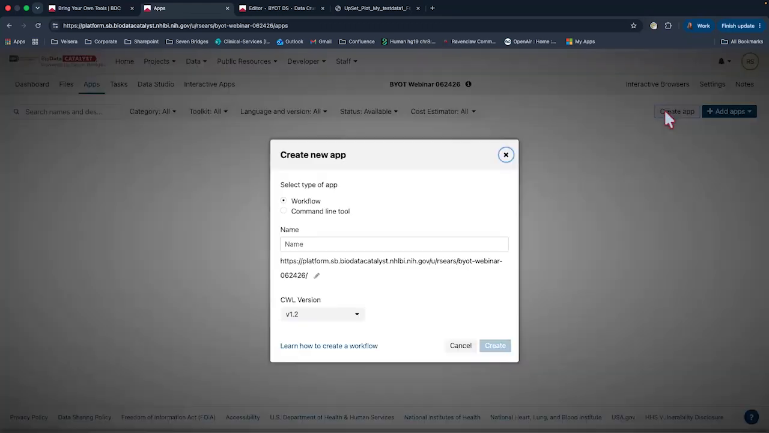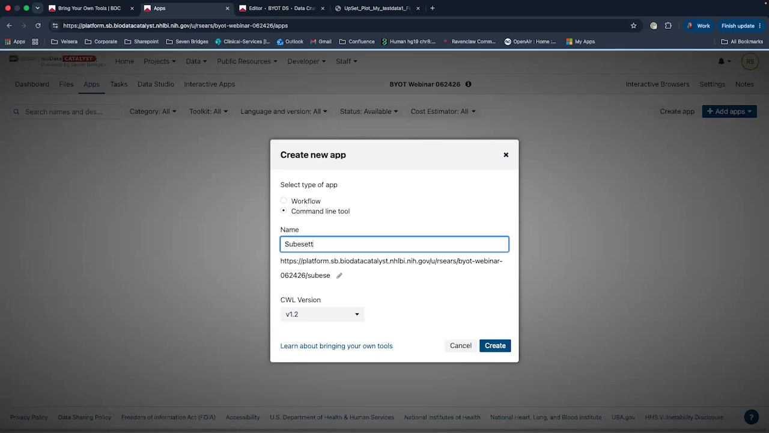So I'm going to go ahead and create an app. It's going to ask me if I want a workflow or a command line tool. I'm going to go ahead and say command line tool, and we're going to call this one subsetter. I don't need that extra E. Bring your own tools.